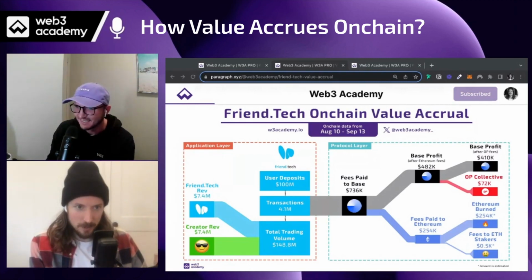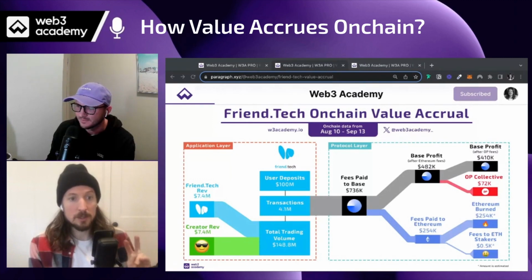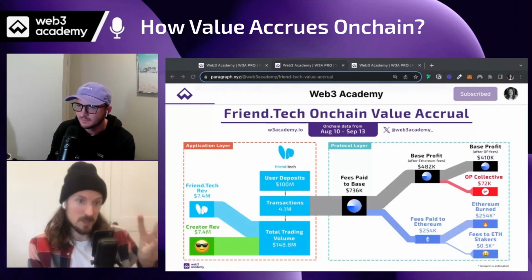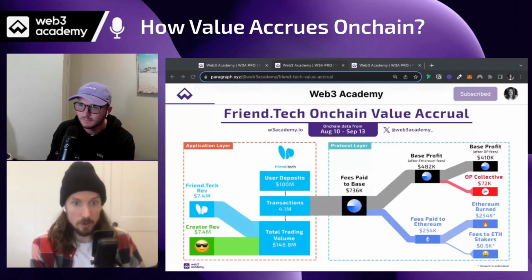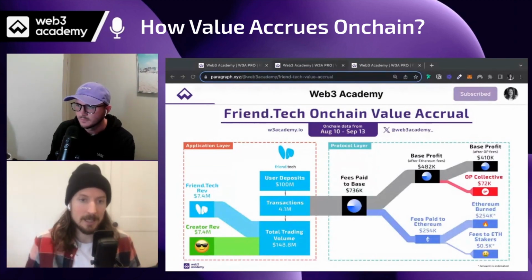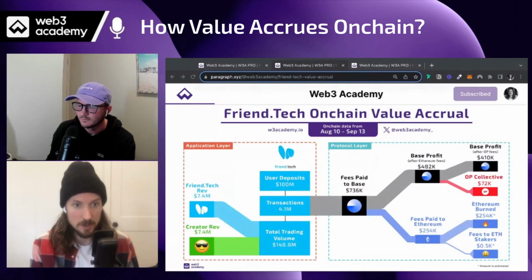On the application layer of Friendtech, we have value accruing to two groups of stakeholders. First, value accrues to Friendtech. They take a 5% fee on all trading volume. That has led, as of this report, to $7.5 million in revenue. A more up-to-date number, I know it's over 20 million now. I don't have the exact number though, but over 20 million in revenue from 2 months of operations.